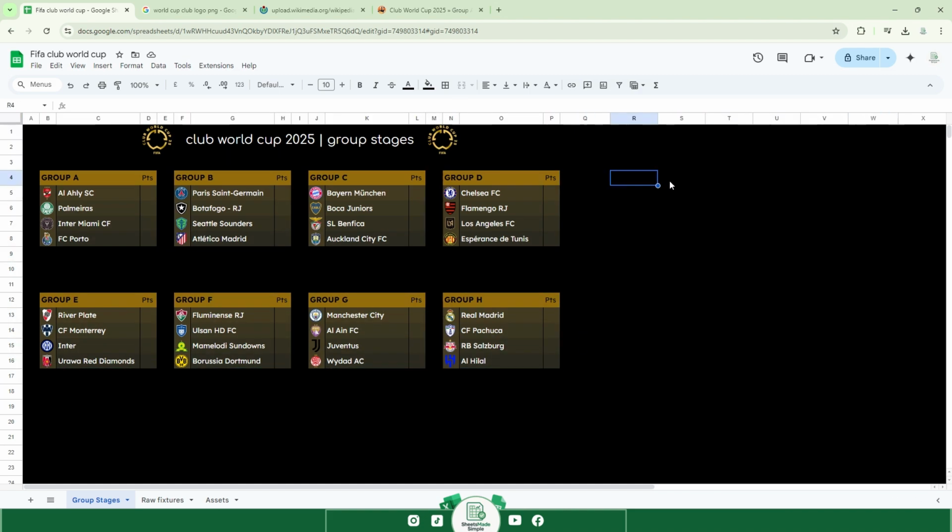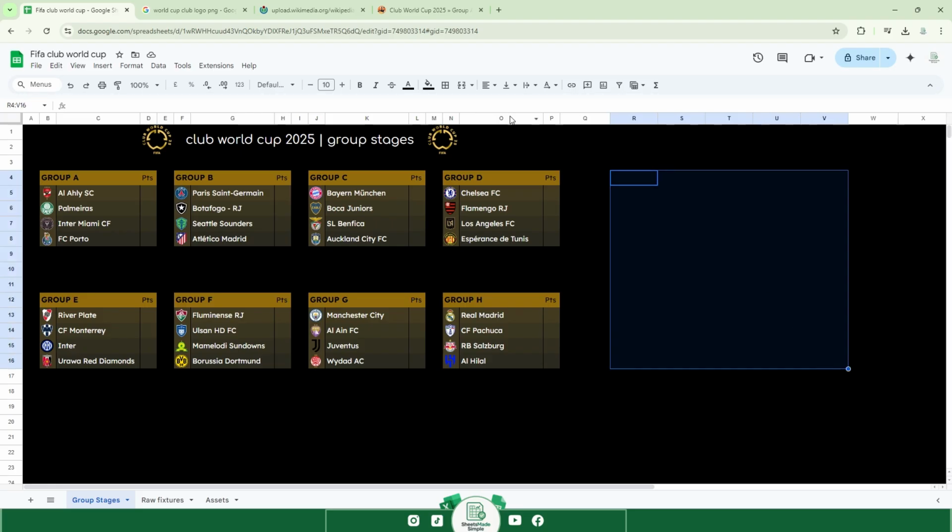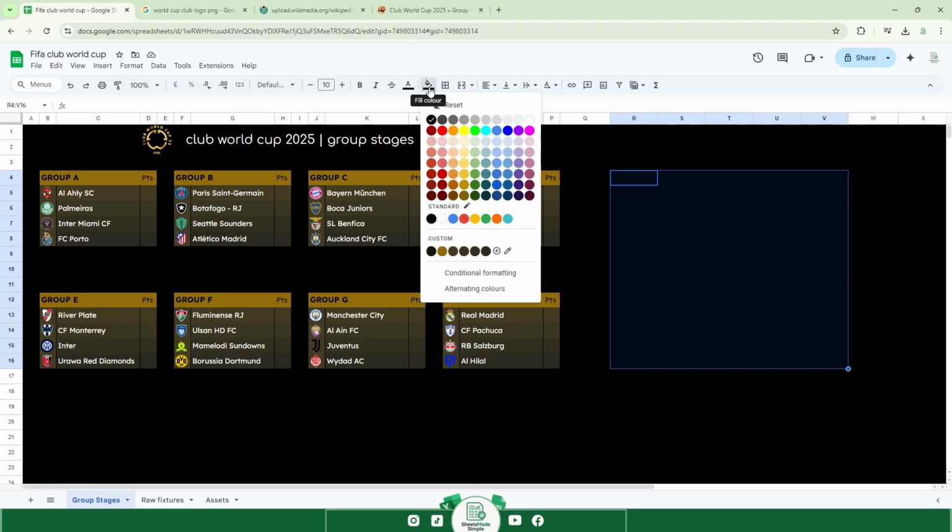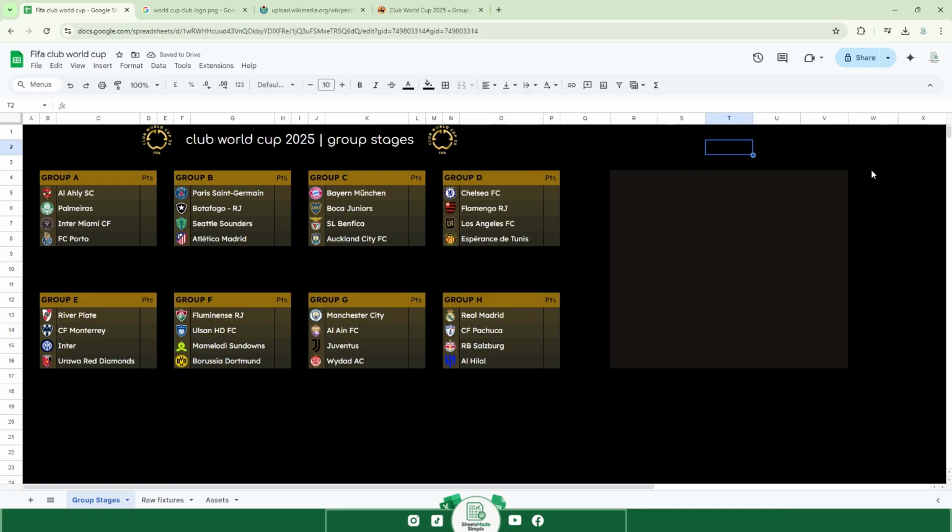Now, let's move to the right side of the sheet, where we're going to set up a clean, interactive view of the fixtures. We'll build it using a 5-column layout for each match. We'll add some styling too. Center the score column, align things properly, and maybe use a colored background.